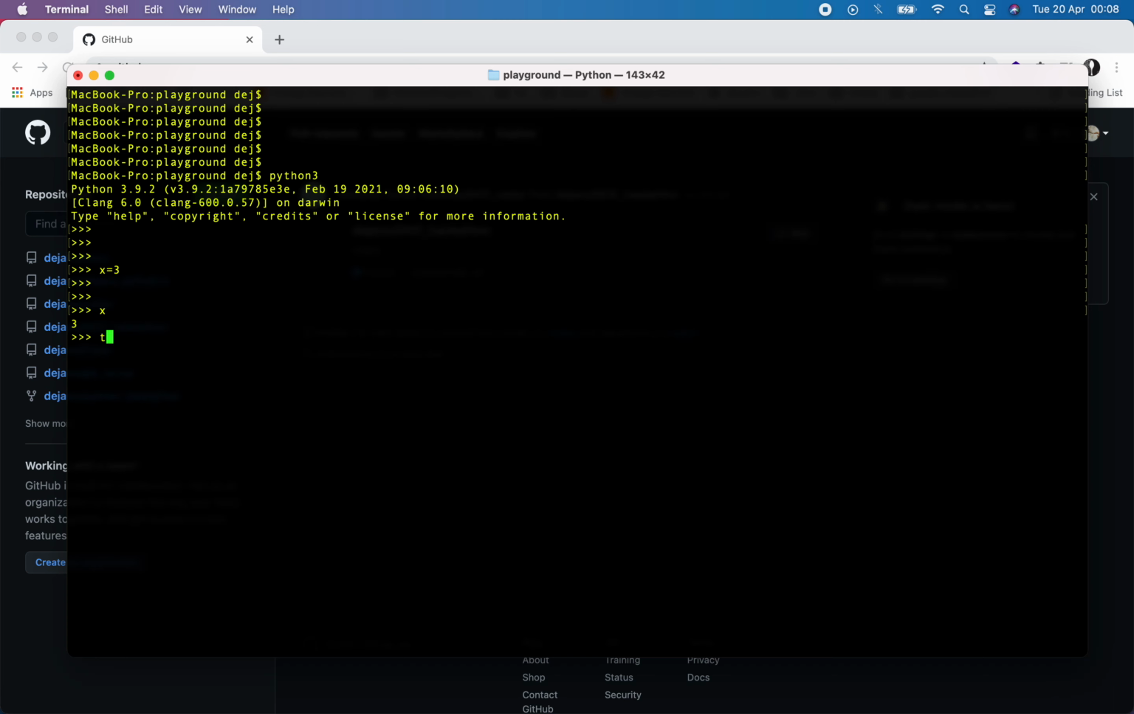As we can see, we assigned the value 3 even though we didn't declare x beforehand. And also in Python there's no problem if we are putting a string there, so now x is of type string.